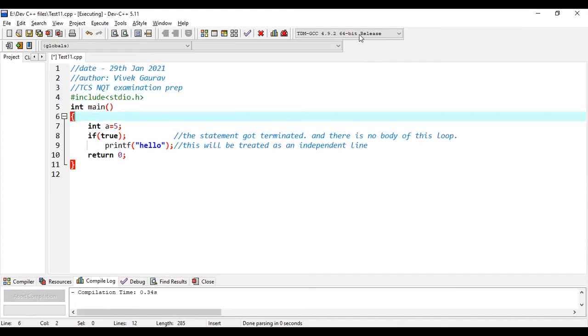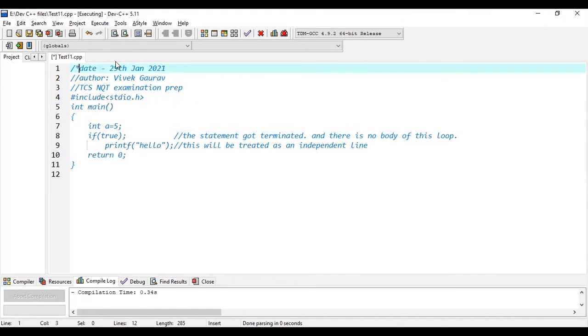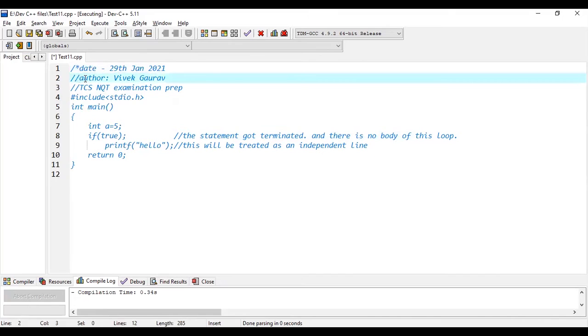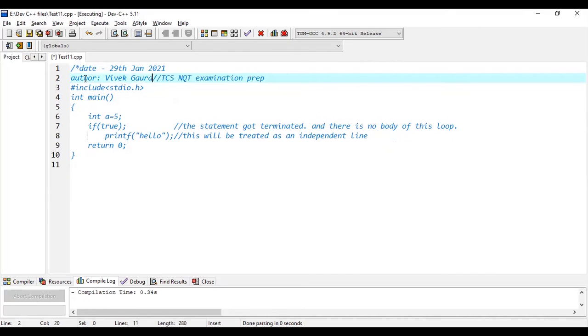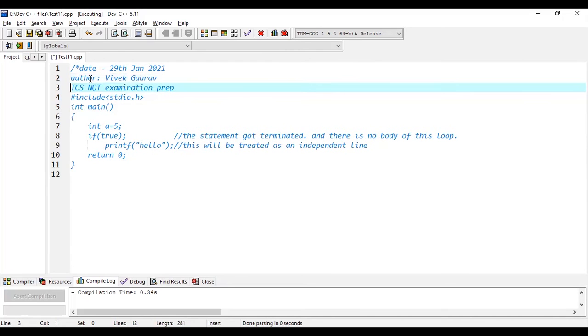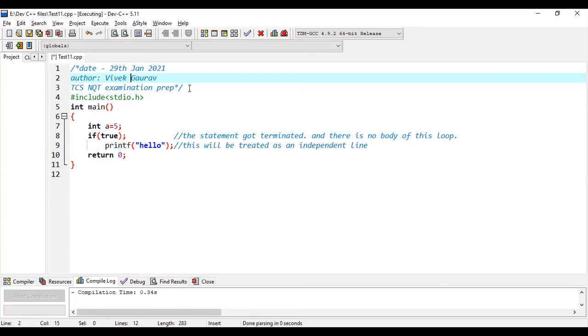I hope things are clear now. If you want to make it a multi-line comment, you do it like this, and as you can see, everything got commented. Then you just press enter, go to the end of the part, and give a star and a slash. So only this part got commented. This is a multi-line comment. Now we'll go back to the slide.